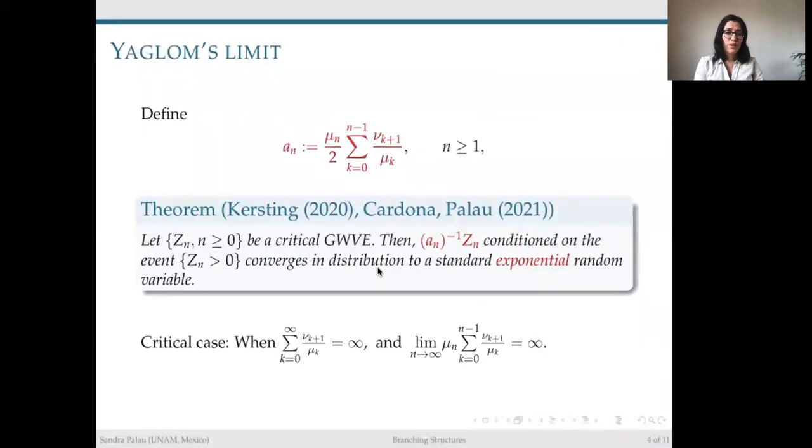We wanted to work with the critical case. This is the case where the previous series goes to infinity, but also the product of mu n with the partial sum. If we define an as that product over 2, we can prove that Zn over an, conditional on survival, converges in distribution to a standard exponential random variable.